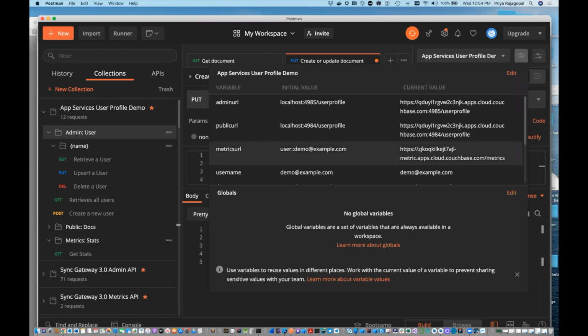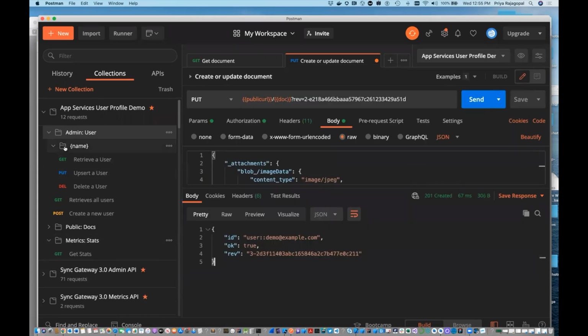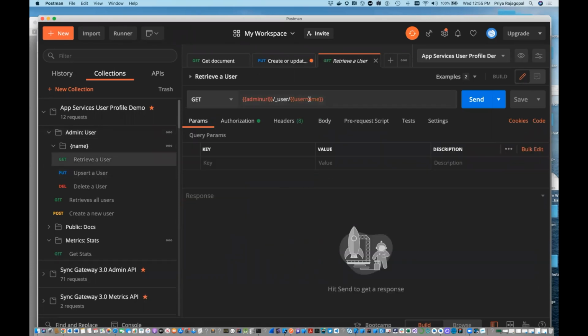Set that up. That's good to go. And let's go ahead and first retrieve the user. Well, that seems to be taking an awfully long time, and that's probably because, well, guess what? I have not set up the admin endpoint to accept connections from my laptop.